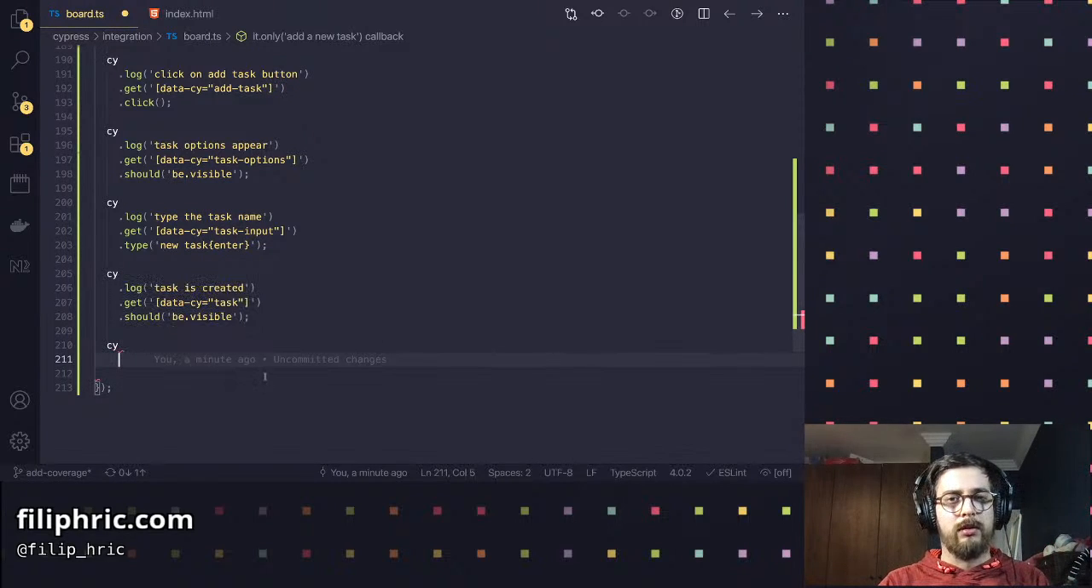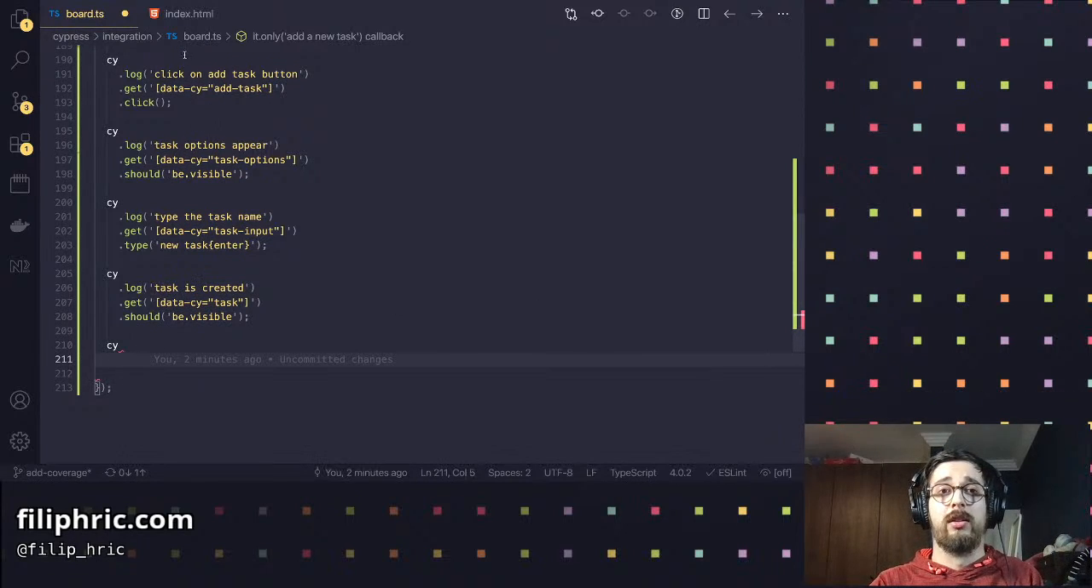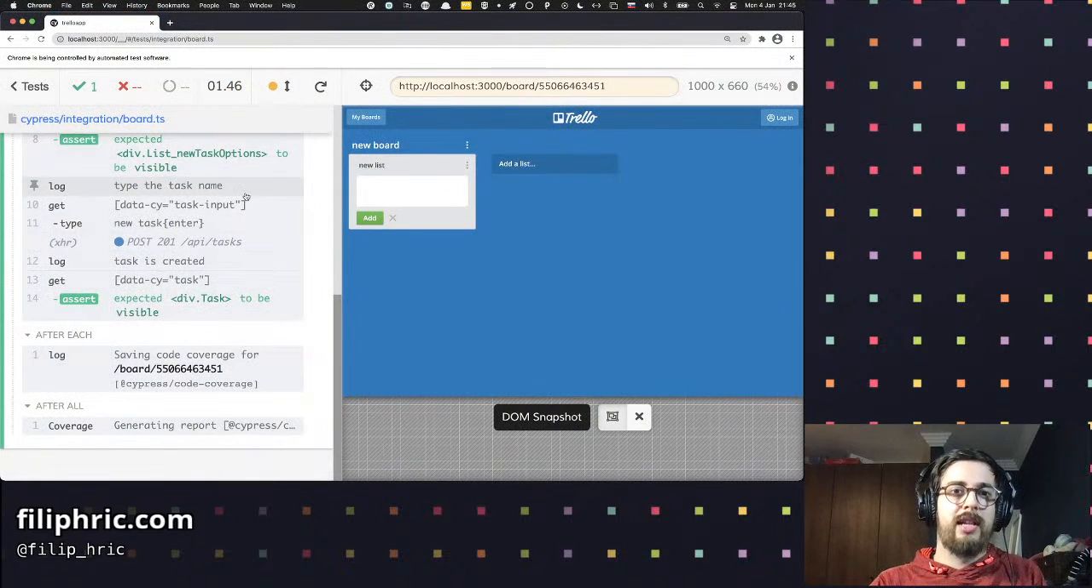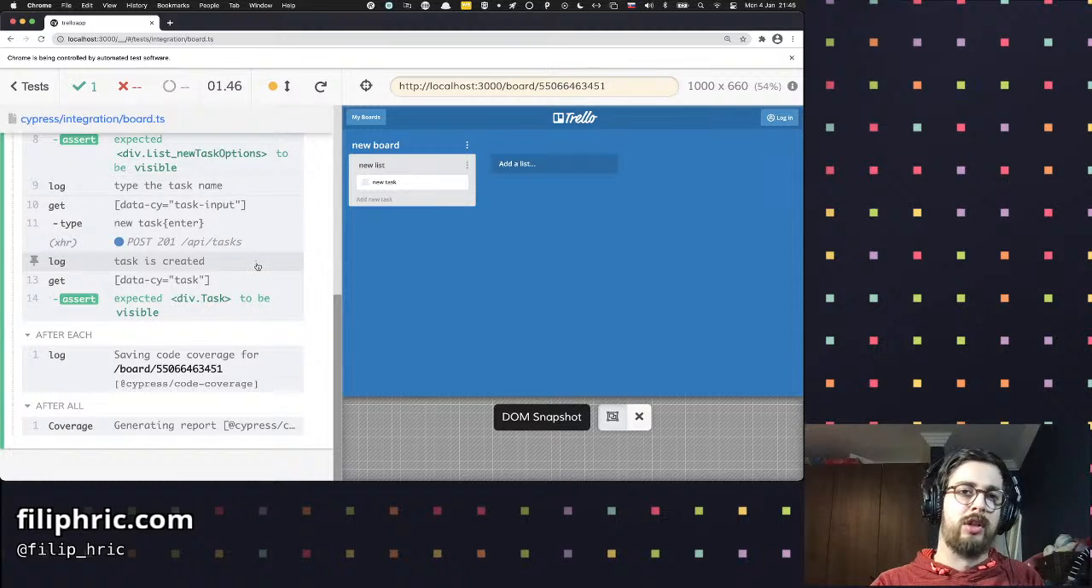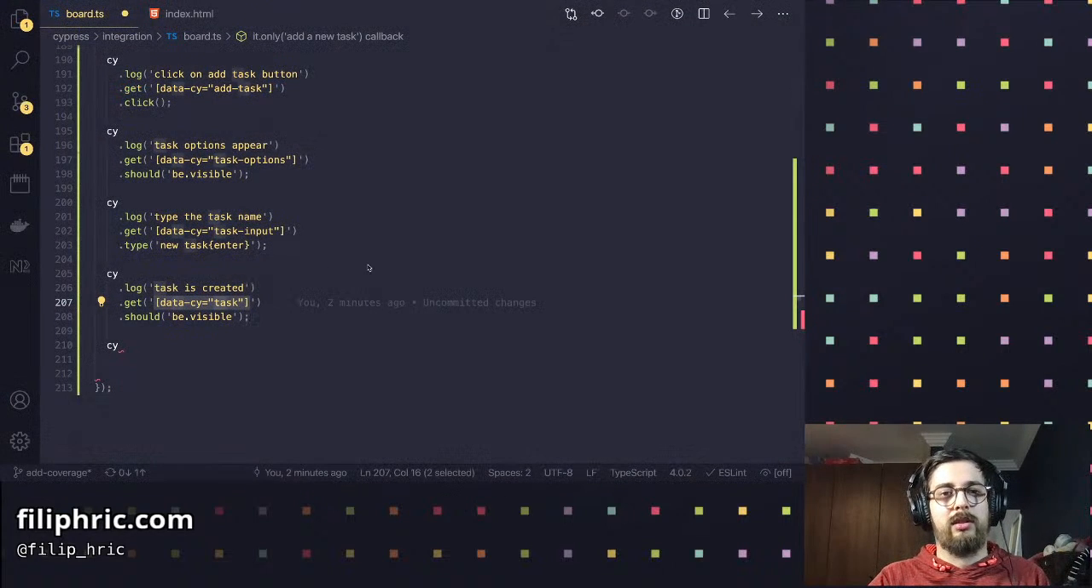I think it would be difficult. It feels difficult to me. Yeah, duplicated IDs would fail tests anyway. That's true, like the ID, not the data CY. You can actually have any number of data CY as far as I know. It doesn't matter if you have 2 data CYs. In the test you would see that it returns 2 elements, and if you try to click on 2 elements at once or type into 2 elements at once, Cypress will just give you an error, because it will not do that for you.